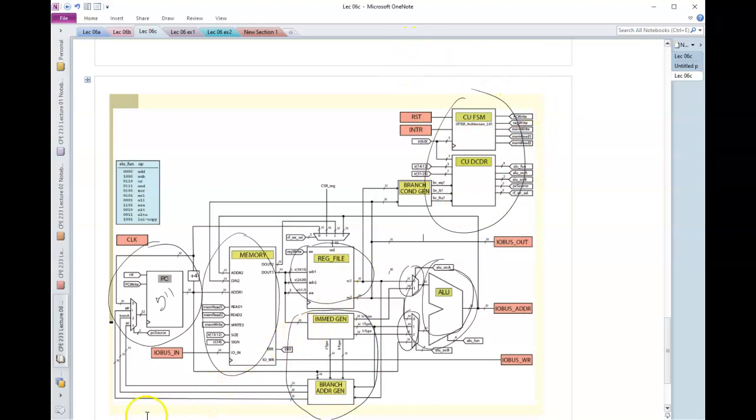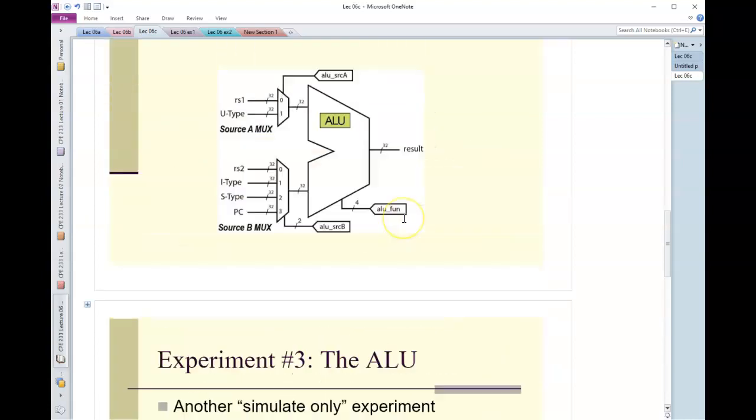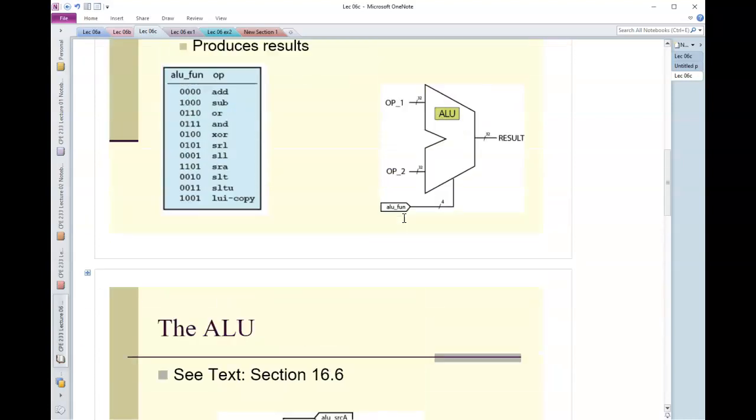Just hang in there. This isn't too long of an experiment. This can fit very easily on one page. It's essentially an always block with a case statement in it. And the cases, of course, are going to be this ALU function select.